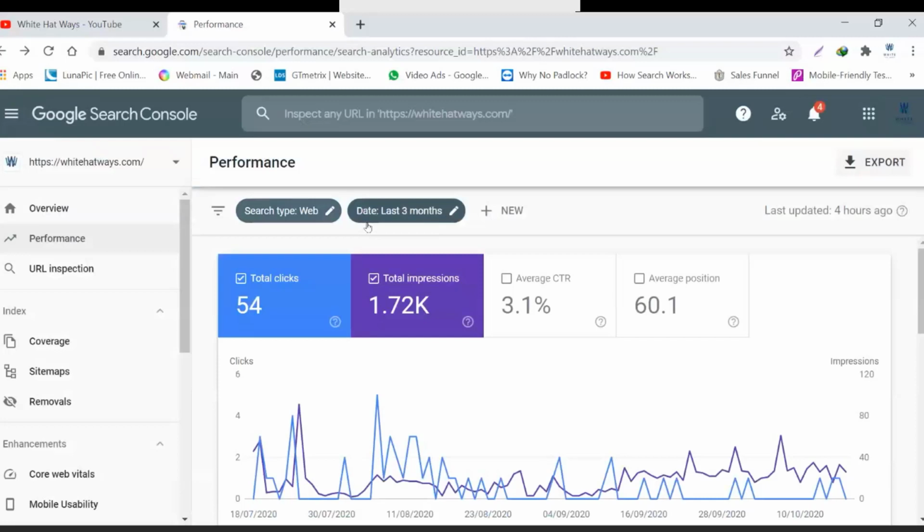So within the 3 months time, how many clicks have I got? I have got 54 clicks out of these many impressions. So you can see the CTR is 3.1. How would you calculate the CTR? Total clicks divided by total impressions into 100. So 54 divided by 1.72k into 100 is going to give the figure as 3.1%. So CTR is 3.1%.